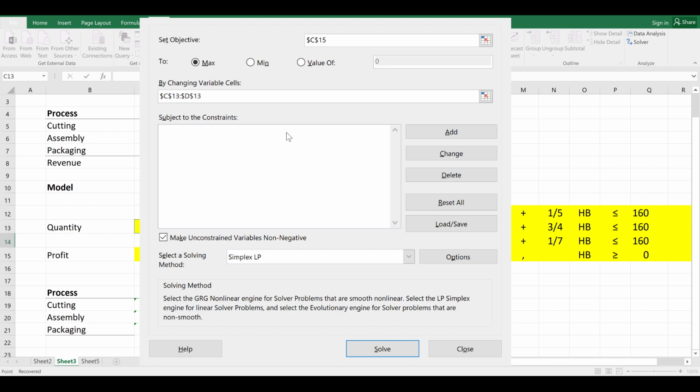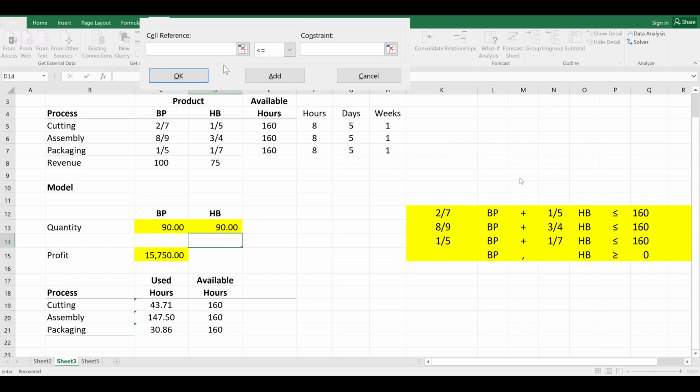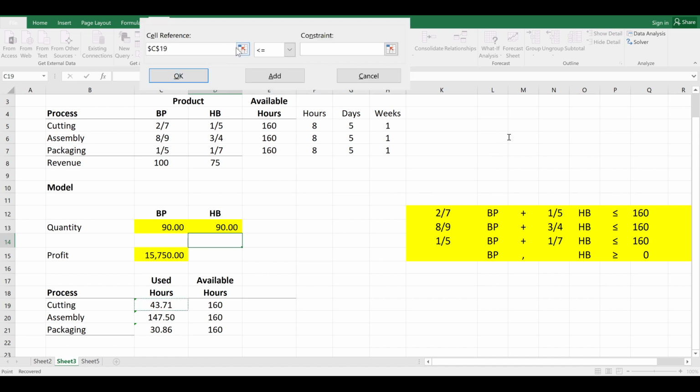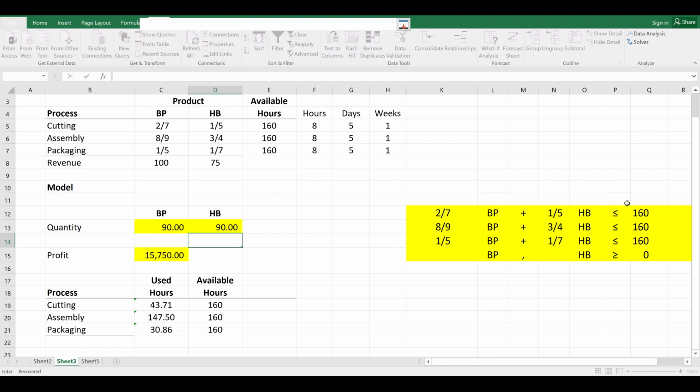And next is subject to constraint. So this is the key part. If you notice here on the right side, these are the constraints that we have formulated earlier. So you have to input that in your solver. So let's click add. If you notice here, there's a left-hand side, there's inequality, and right-hand side. So we just have to follow the format. Obviously our left-hand side is the same as the one in our model under process. So let's highlight cutting as the first constraint. And then our inequality says less than or equal, so we retain that. For the right-hand side, it's 160.